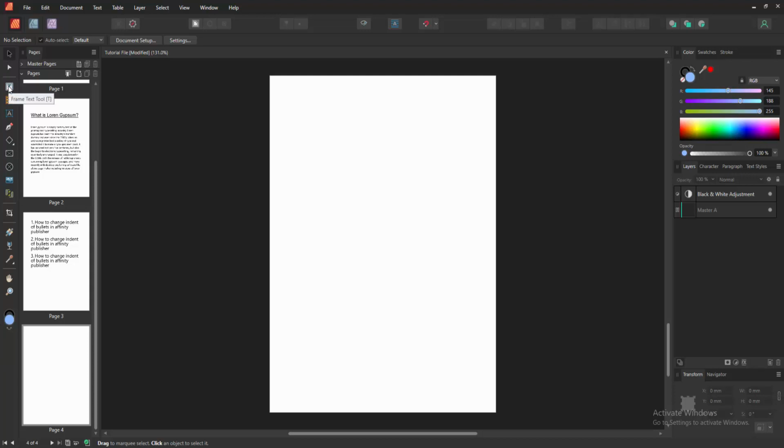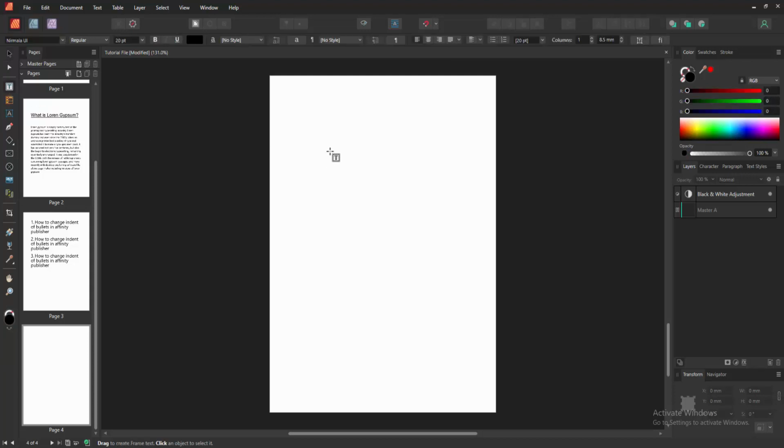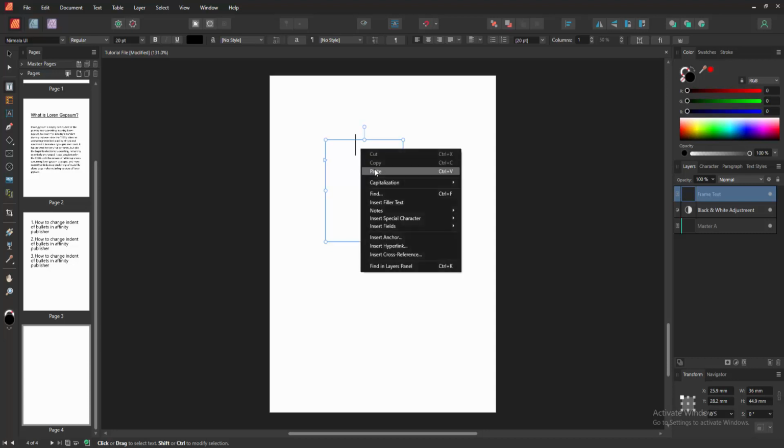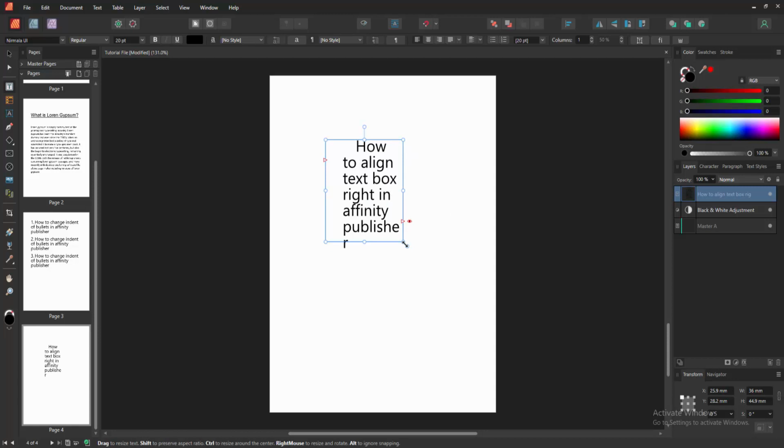Now I select the frame text tool and draw a text frame on this page. Now we can see the cursor here. You can write anything, otherwise you can paste any text. Now I paste some text. Click the right button on our mouse and select the paste option, otherwise you can use the keyboard shortcut Ctrl V on our keyboard.